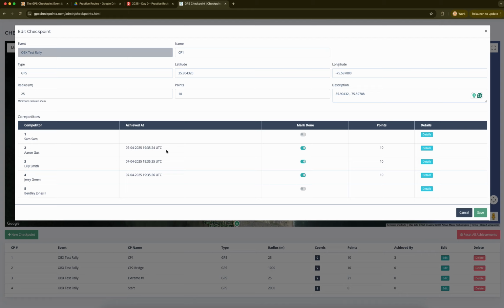And you can see here that checkpoints are recorded in Universal Coordinated Time. And you can see they were all 1 second apart. And you can see they've been awarded the 10 points.